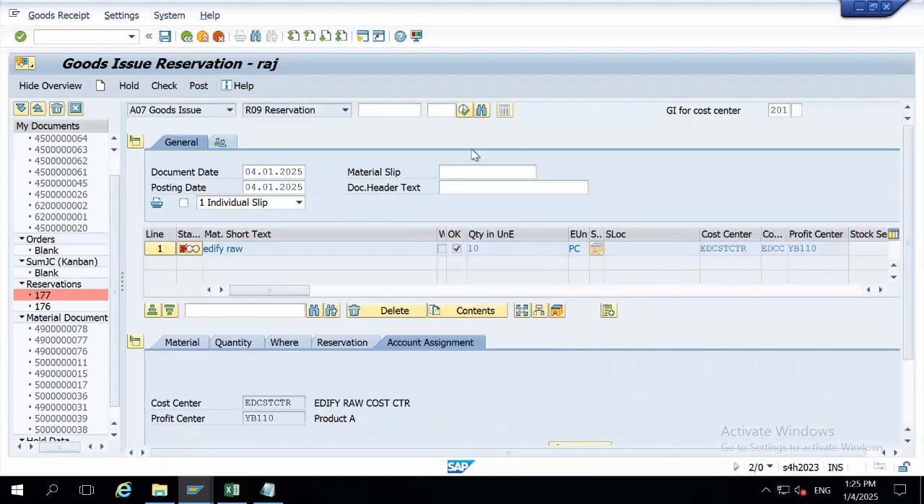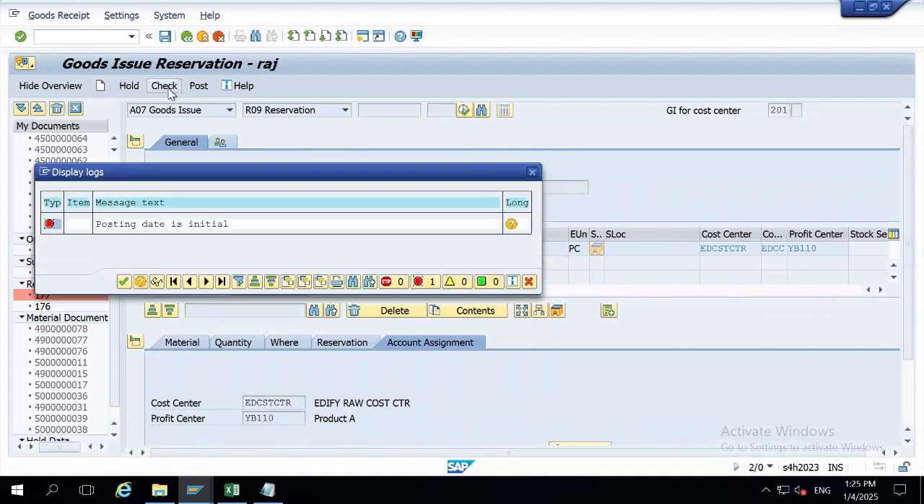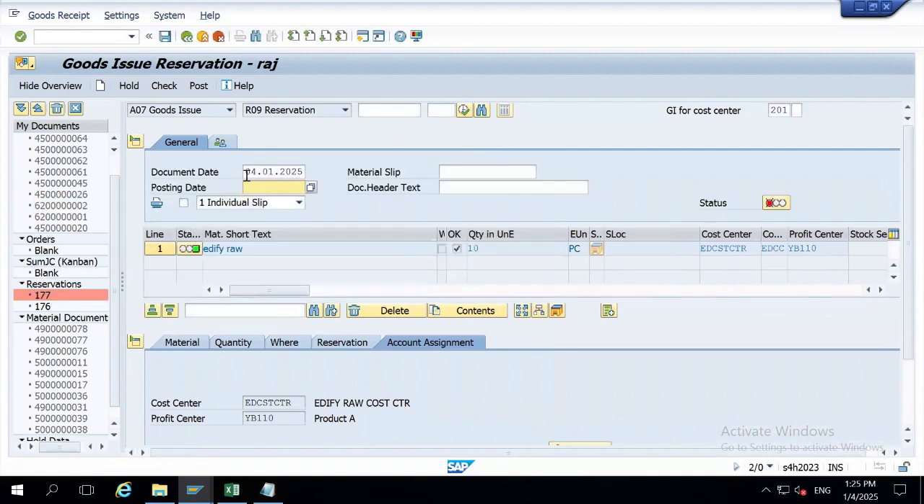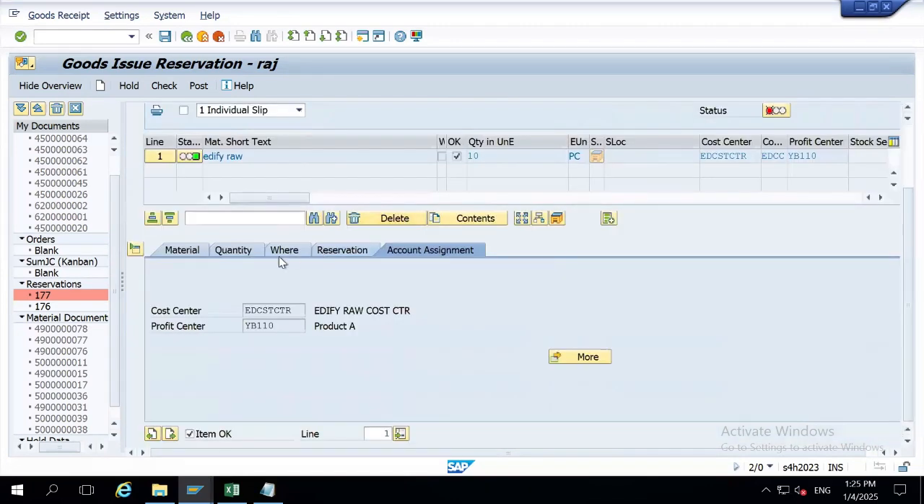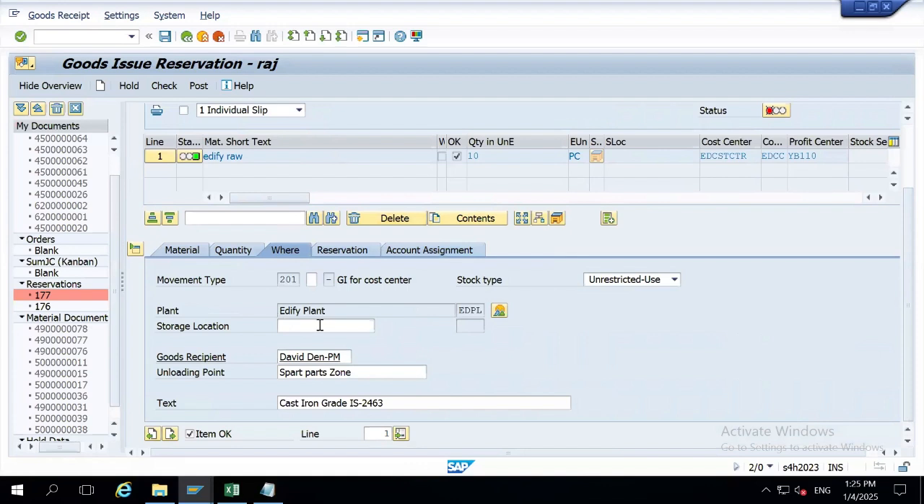Okay. So everywhere you will get this if you leave it blank. Posting date is there. So these are the mandatory fields. You need to enter them. So I'm putting here, and then where. You need to see all these tabs and check. So it is showing green, the document is okay. Now you can post it.